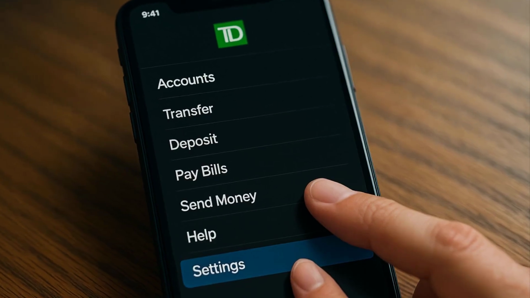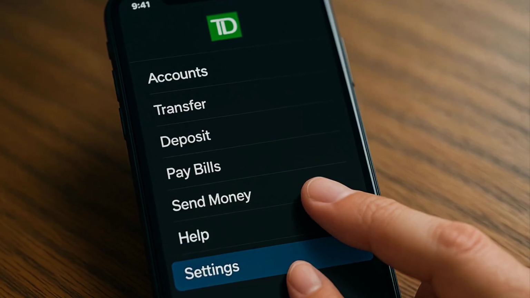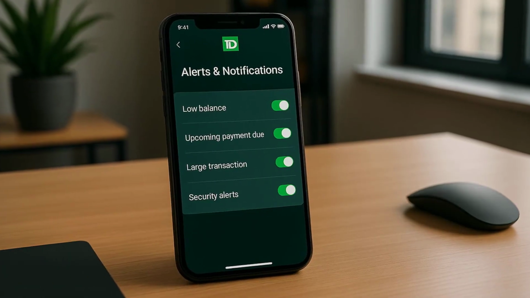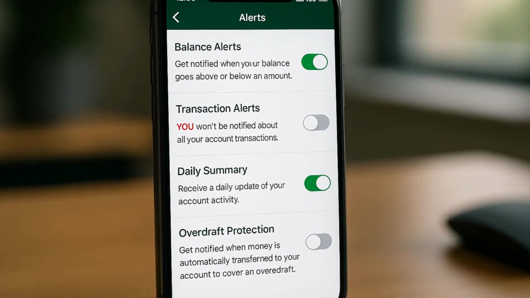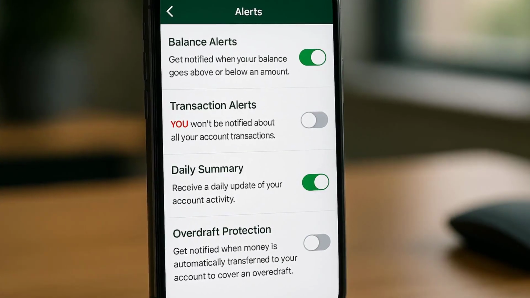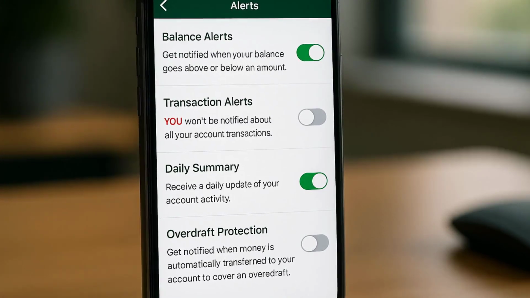Scroll and hit Settings. This is where the magic starts. Now, tap Alerts and Notifications. Here, you'll see a list of alert options. This is what 99% of people ignore, but you won't.